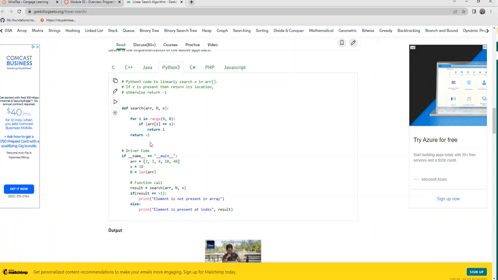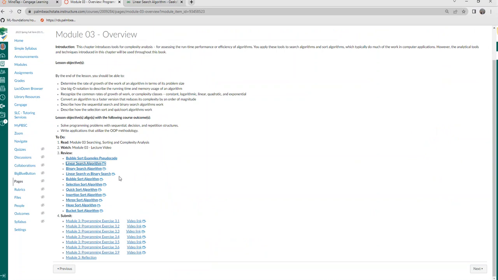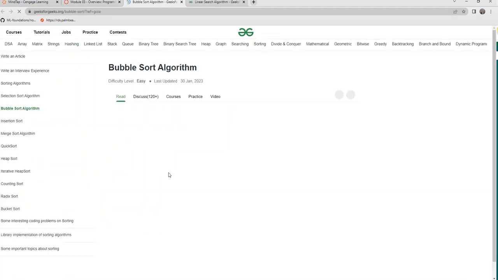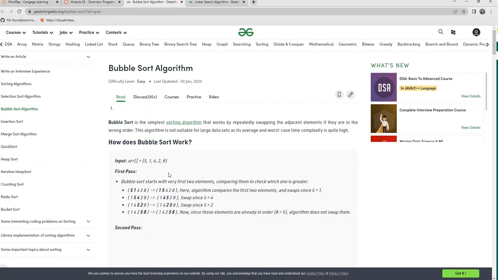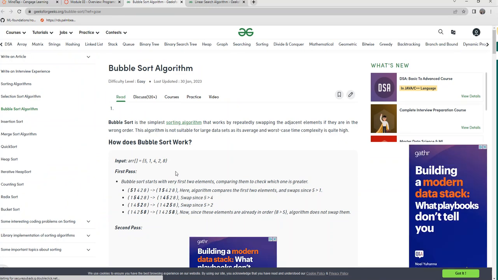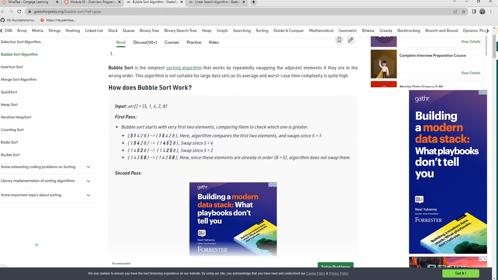Okay? So that's a linear search. Now, a sort. What kind of sort are we going to look at? These are all sorts of different types. We can do a selection sort, a quick sort, a bubble sort. Let's look at a bubble sort. I say, man, why don't I just use that built-in sort function? What kind of sort is it? Is it as efficient as the bubble sort? We say, well, how does a bubble sort work?